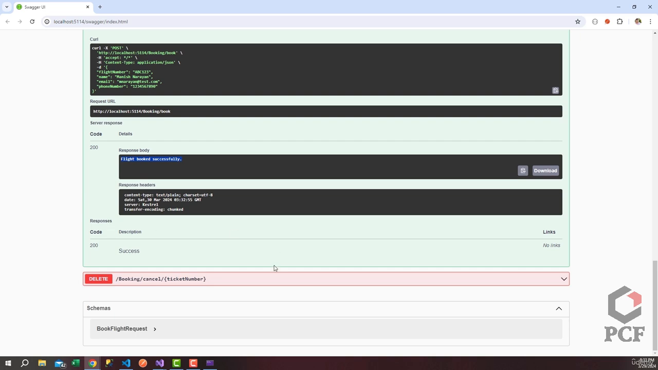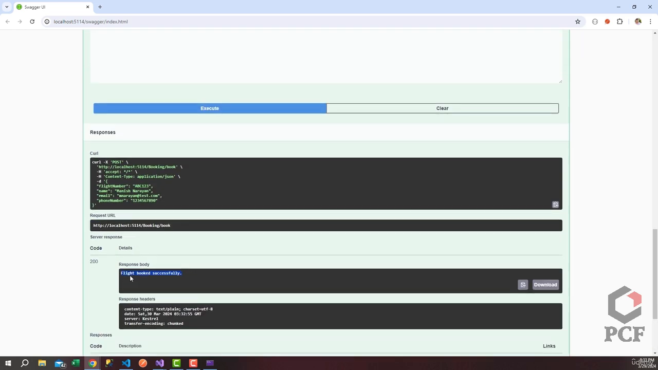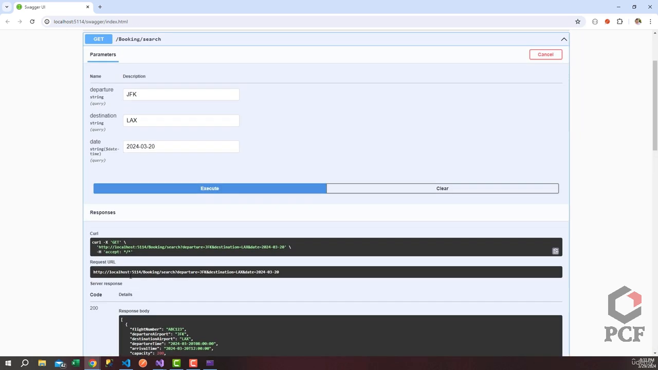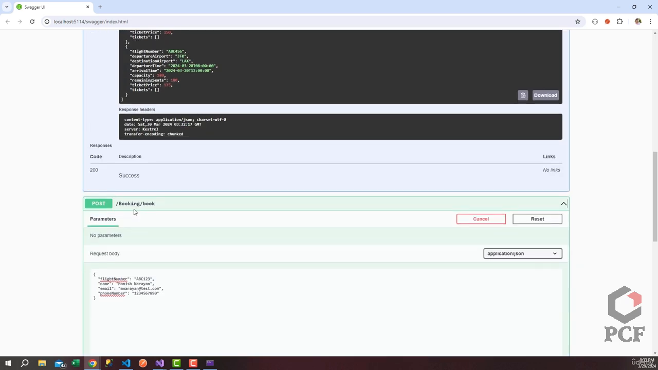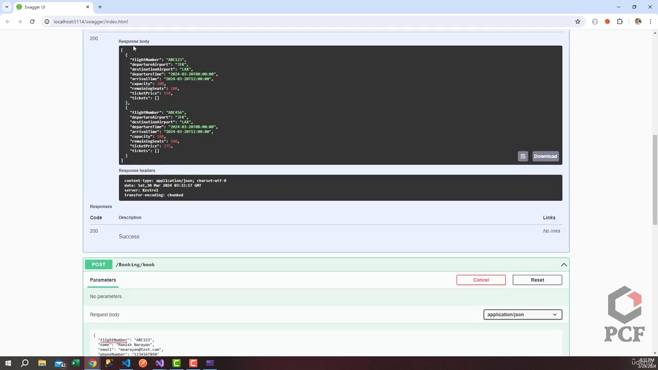All right. Now I haven't tested the cancel. You can go ahead and play with the cancel logic. So we're able to at least search flights and book flights using our API. And you'll see how simple that is. We developed a microservice here very quickly using a clean architecture approach.